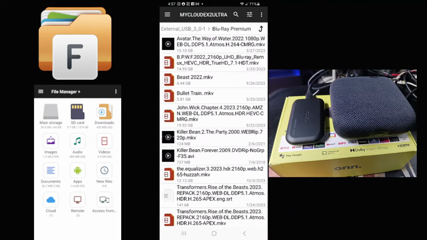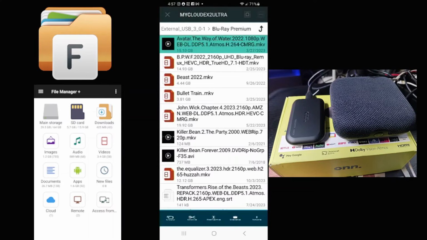Now keep in mind all these files are over the network right now. They're not stored on any drive where I'm accessing. This is over my network. So this Avatar movie up here, I'm going to long press on that and I want you to see what happens. Now you see the option to copy, move, rename, and delete. Let's choose copy and let's go back.